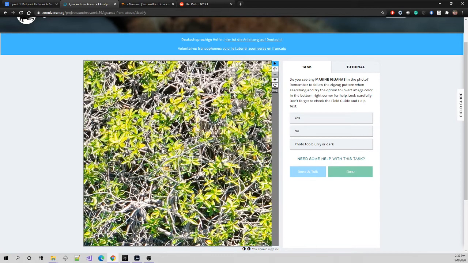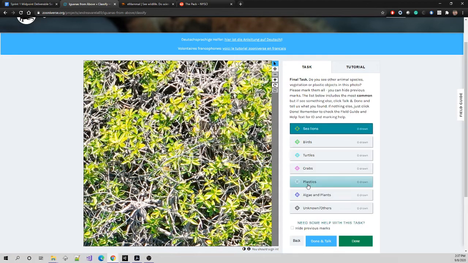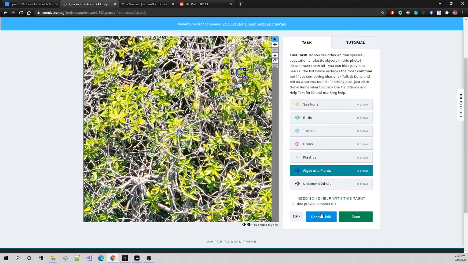So I'll take a moment to look at it. Everything seems pretty clear to me. I can see all the plant life, and I really don't see anything in here. So I'm just going to say no. Let's go to the next one. Now, the final task with this photo, let's see if there's sea lions, birds, turtles, crabs, plastics, algae, or unknowns. So I could say there's plants, but the whole thing is a plant. So maybe I might specify a few areas where there's plants, and I'm done with this photo.